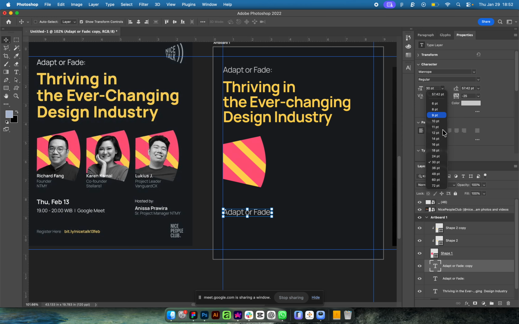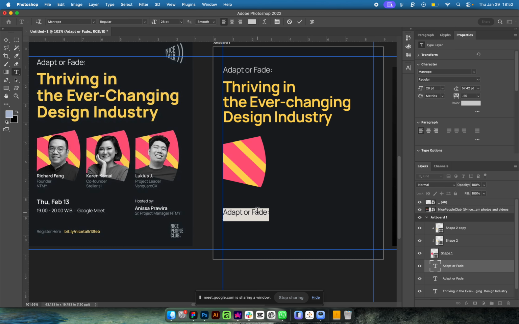I'm going to reduce this because I feel like this is supposed to be smaller. Sometimes, especially when you're replicating flyers, you might not really know what the font size is, but just use your eye to do it. We're just going to use this, Thursday, February 13th. Now this is like a design core lesson for you to learn here.